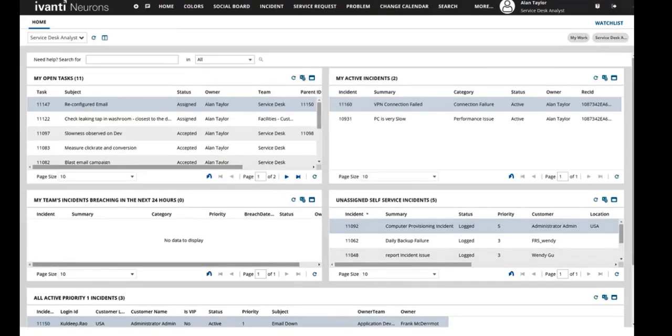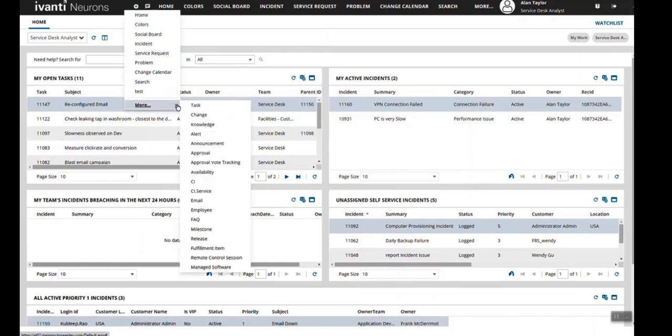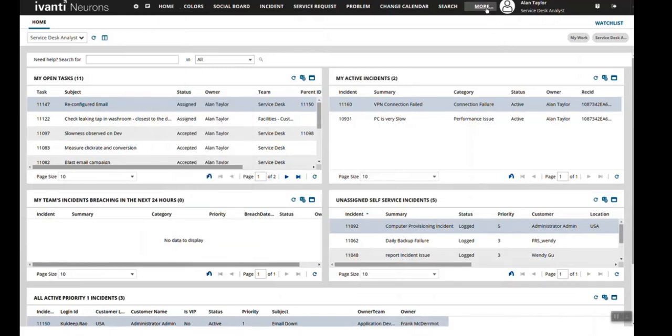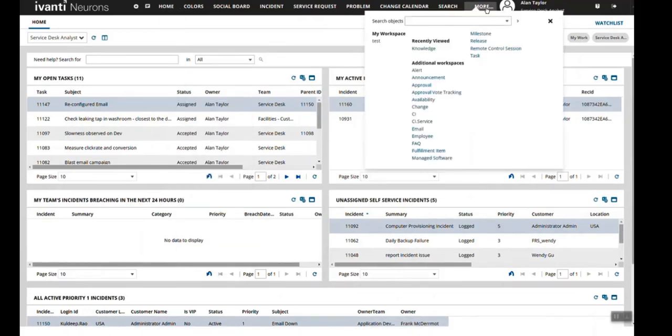One important thing to remember about 1IVNEURON for ITSM is that there is often more than one way to do the same thing. For example, clicking the blue plus icon presents all the workspaces you have been granted access to. You also have the option to select the More top-level tab.